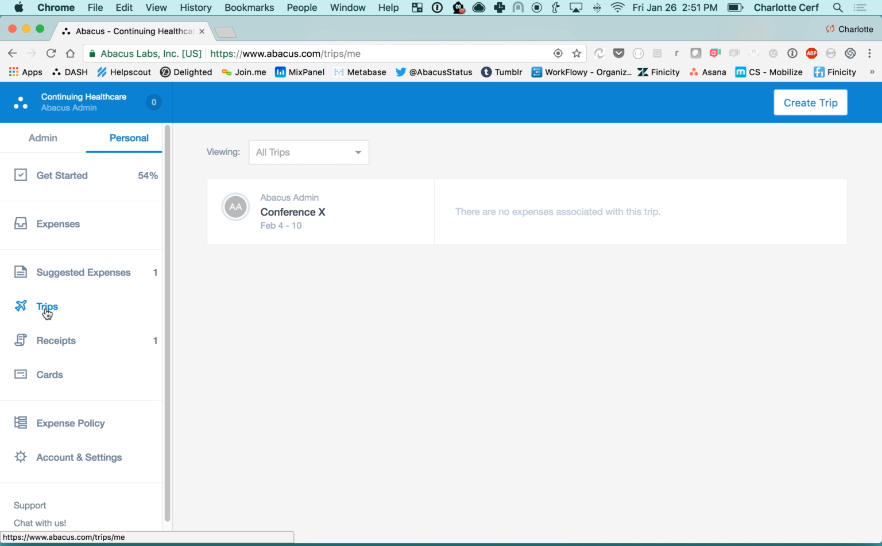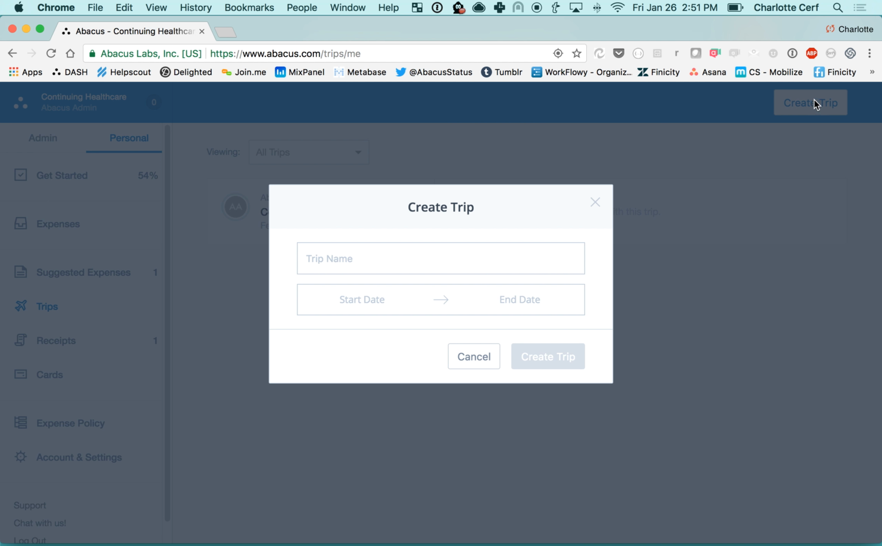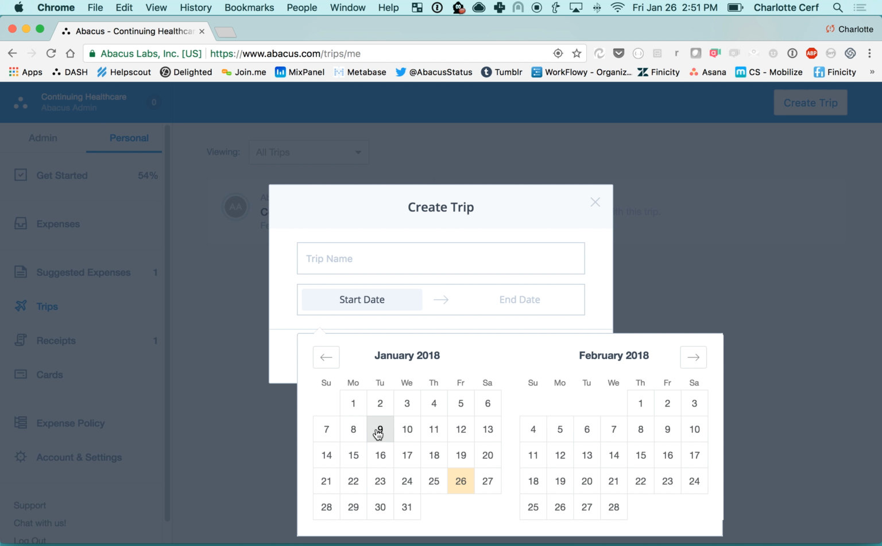This next tab that I want to talk about is trips. The trips feature allows you to organize your expenses if you're traveling for business, or if there's a certain event and you want to tag all of your expenses with that trip. In this example, I've created a trip for a conference, February 4th through 10th. To create a trip, you just click this create button and you can add a start and an end date for the trip.